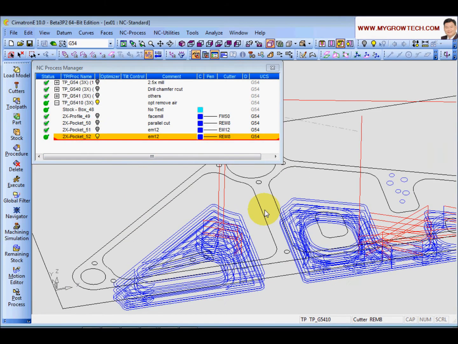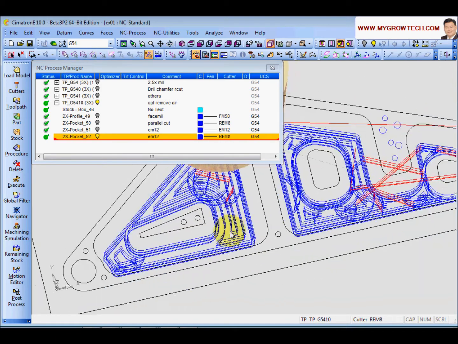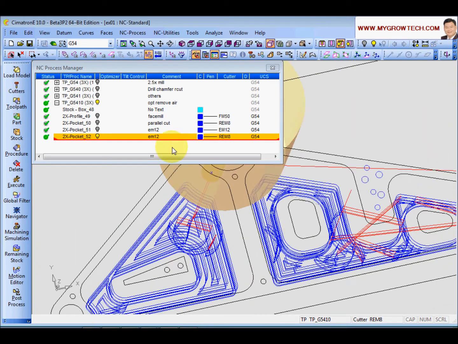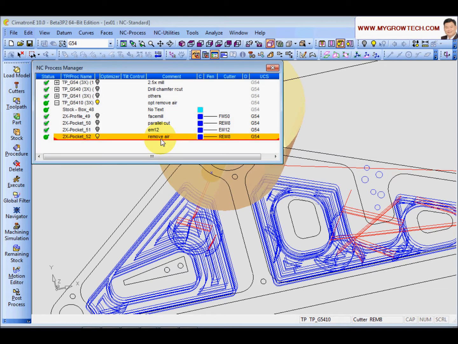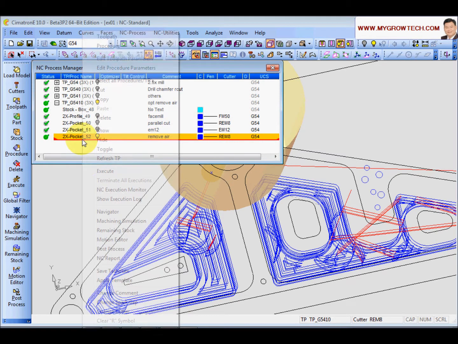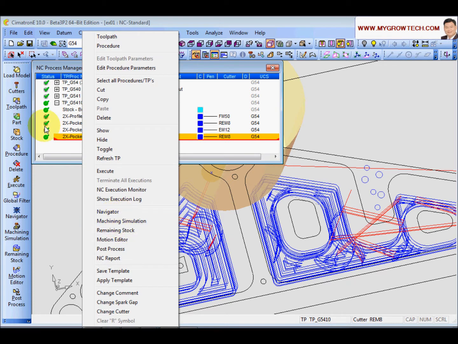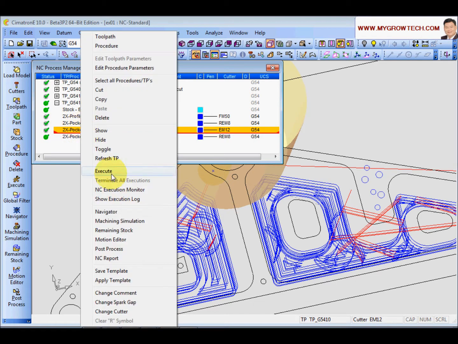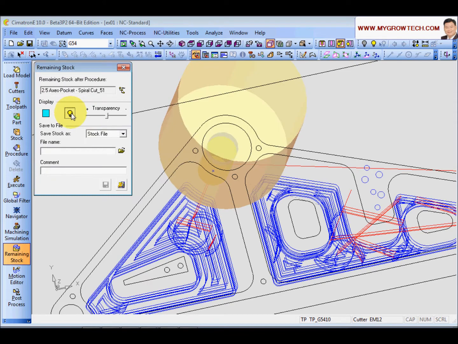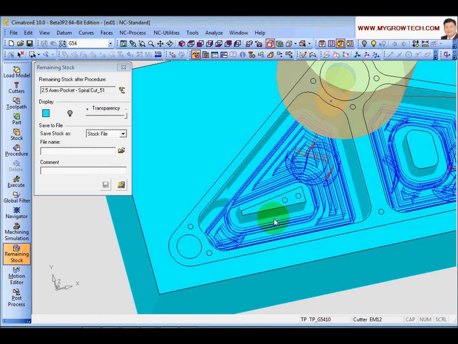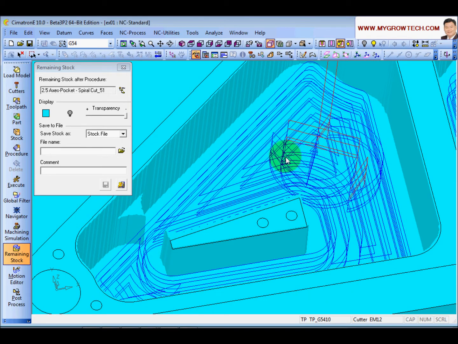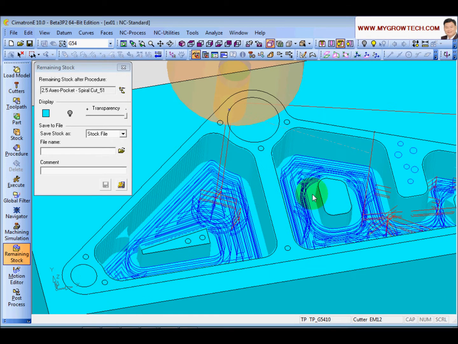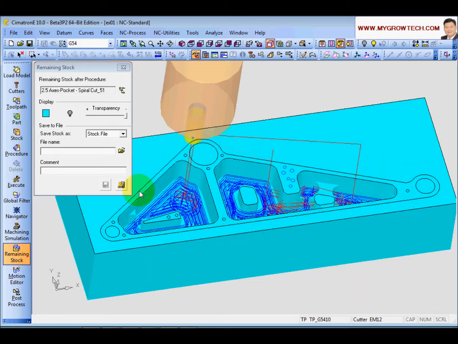Yes, as you can see, if I don't use the optimizer for the small tools, let's say remove air, I will have a lot of, let's check the remaining stock, the previous one, remaining stock, and you can see here, right? A lot of cutting here, unwanted cutting, air cutting will happen.